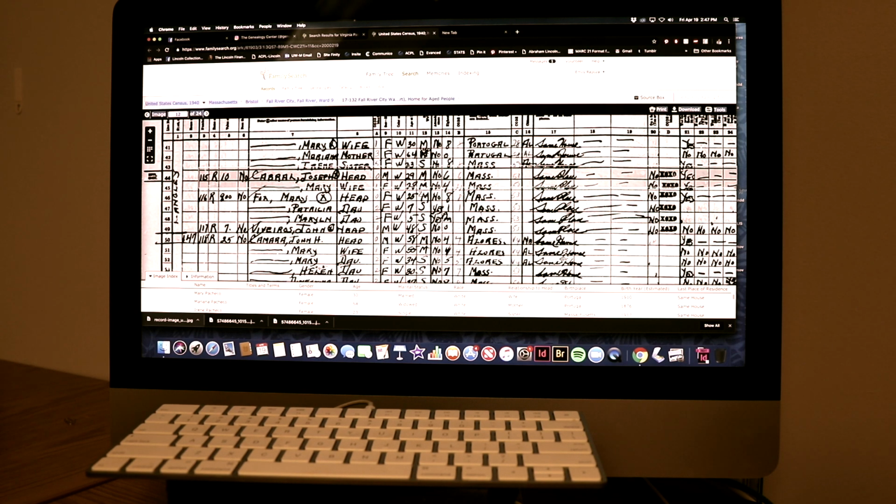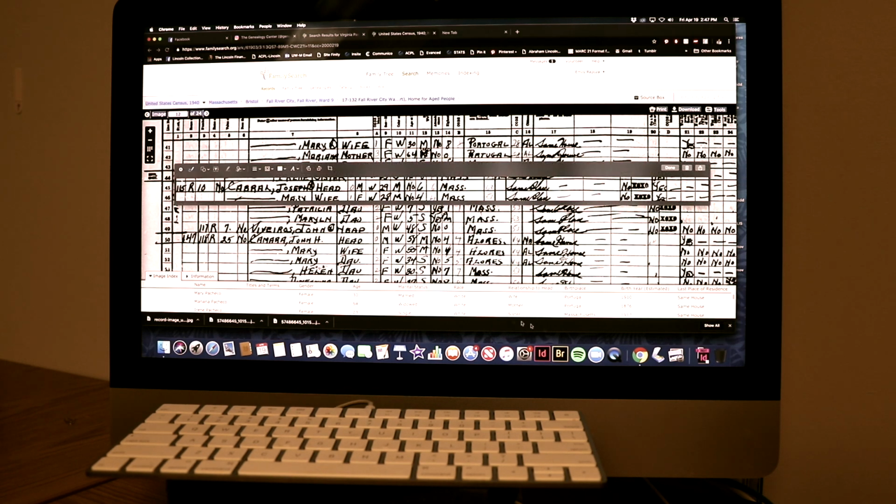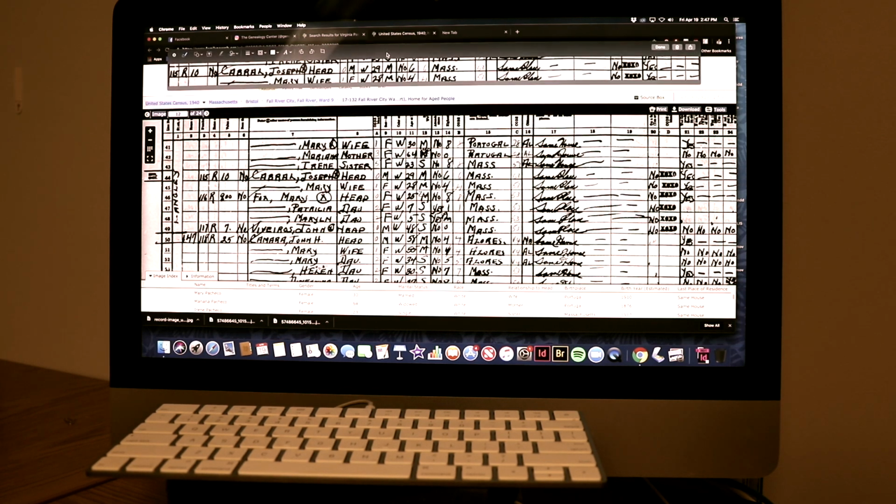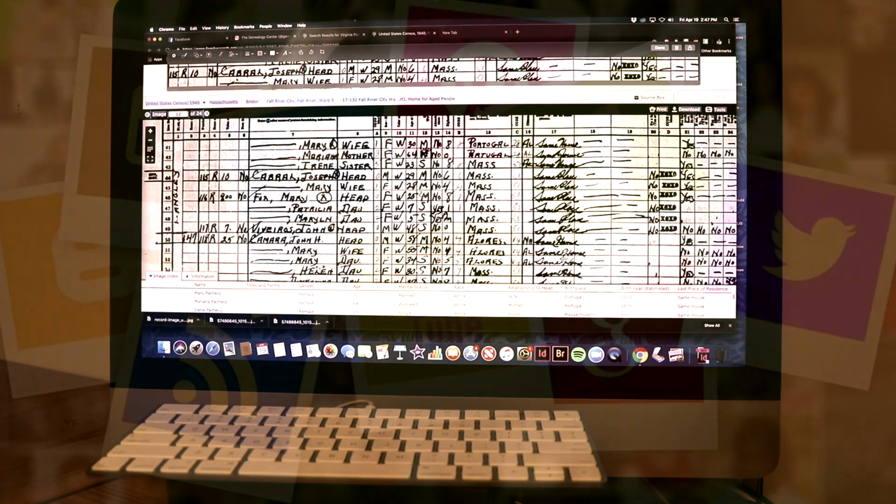Remember, it will end where the view ends, so I'm only going to get this far, but then it will just take an image of the two of them. It's down here, and sure enough, there is Joseph and his wife Mary selected out of that entire census.